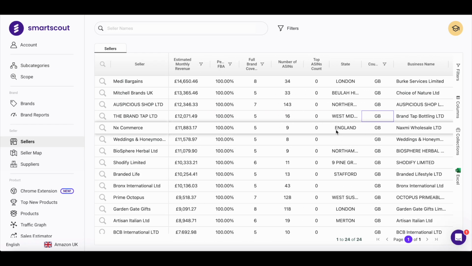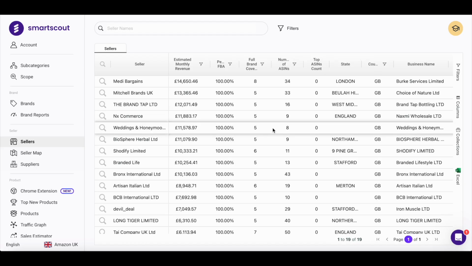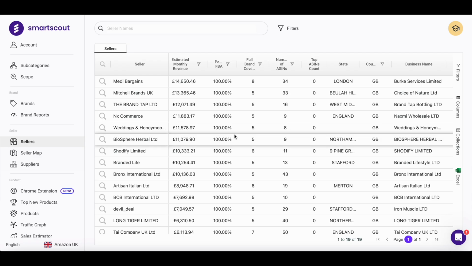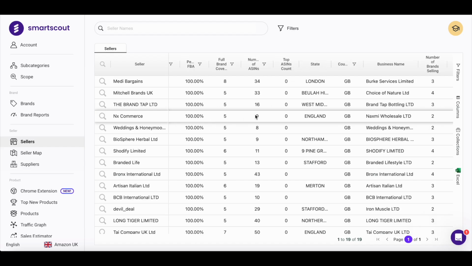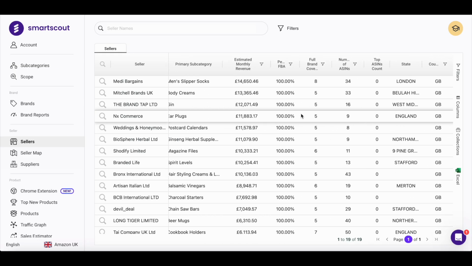Further in this, we might want to filter by the top ASINs count, just to ensure that we don't get any private label, but it seems that we haven't got any anyway, so that would be no issue. If we really wanted to whittle them down, we could take the number of ASINs and change that to 100 as a maximum, to really try and find sellers that are in the same boat as us, because unfortunately there is no review count filter that we can change.